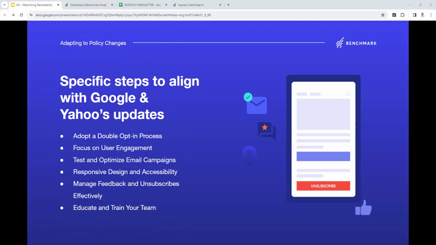Responsive design and accessibility. Everybody uses a mobile phone. So make sure your emails are designed to be easily readable on all devices, including mobile. So pay attention to aspects like font size, button sizes, and overall layout. Make it easy for whoever receives your email to be able to engage with it.